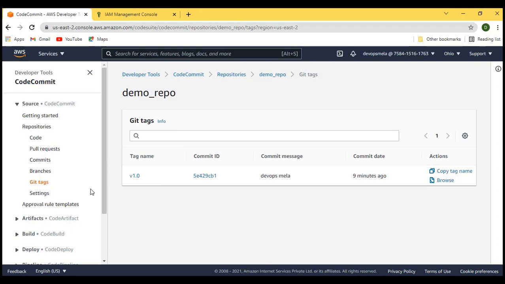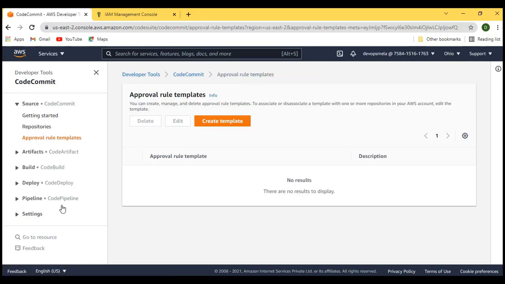Now we'll create an approval rule template next, and then again we'll create a pull request, and this time we'll do a squash merge. Let's do it now. Approval rule template. What exactly is it? When you want to push your changes from your develop branch to your main branch or a master branch, that's very critical. Master branch is where your production copy of your code is kept. So you cannot allow anyone directly pushing changes into your master branch without a prior approval. So that is the reason I'll create an approval template.